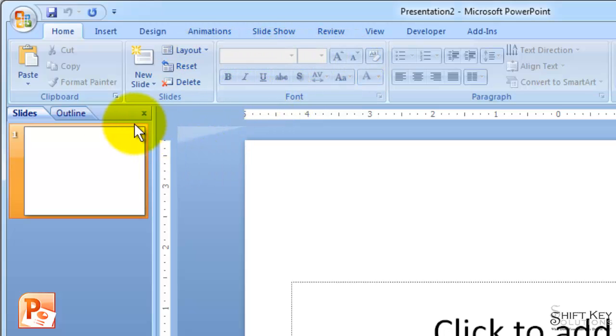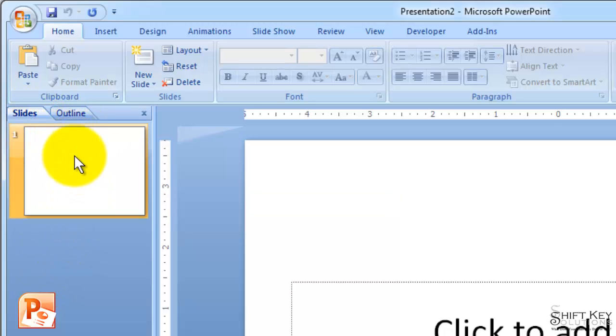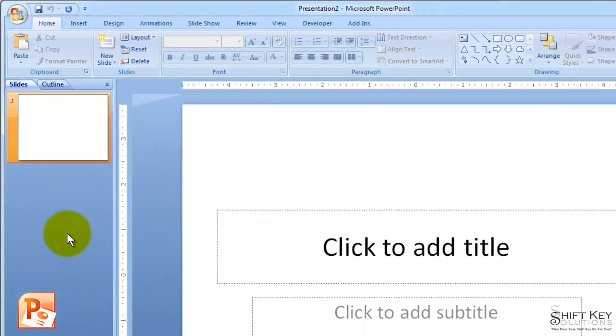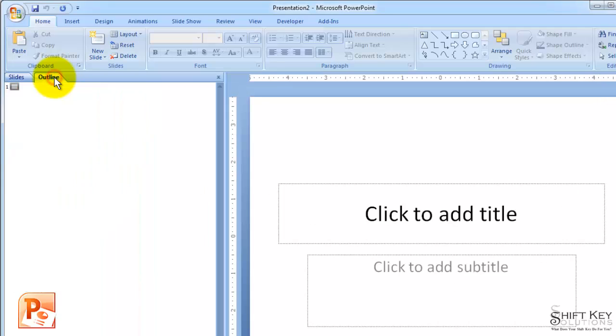Below this, on the left hand side, we have our slide and outline pane. Right now we're on Slides pane. While on Slides pane, we have an image that displays to us, which is called a thumbnail. This will show us the list of slides that are in our slideshow. And again, these are called thumbnails. To the right of this, we have our outline pane. While in the outline pane, it will display to us a list of outlines for each slide.